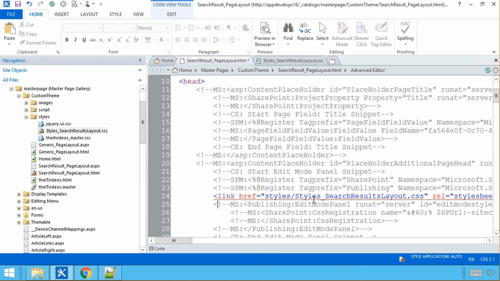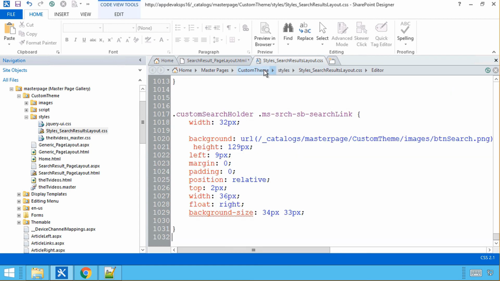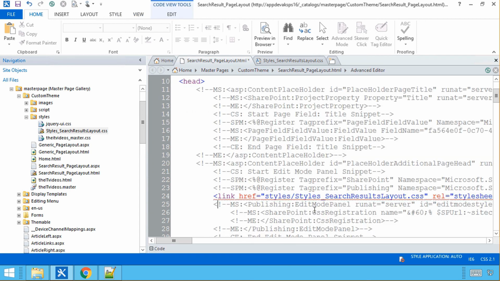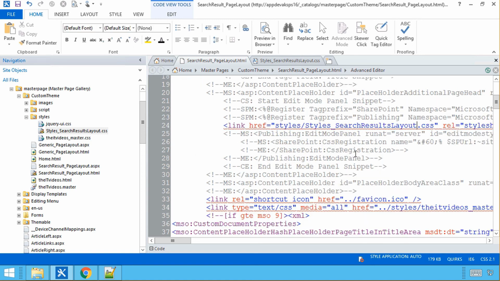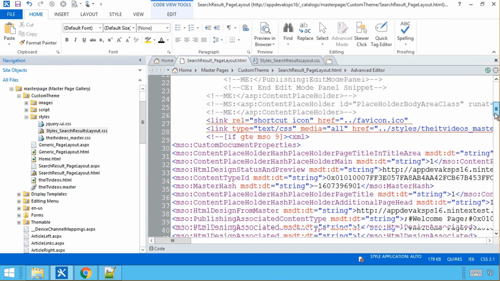So with that thing in place, our search file is created, and we have got styles inside of the CSS file, and we have just linked that CSS file in our page layout. We are pretty much good to go.